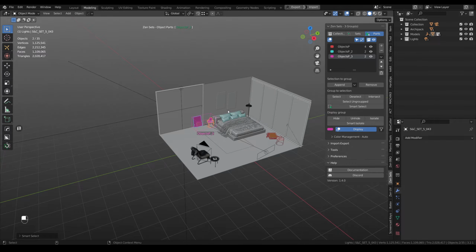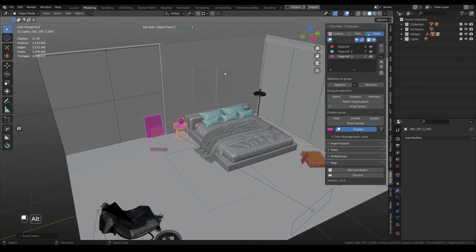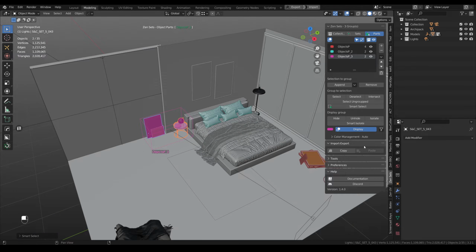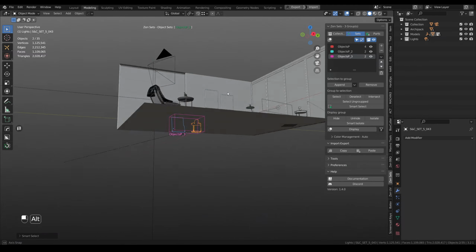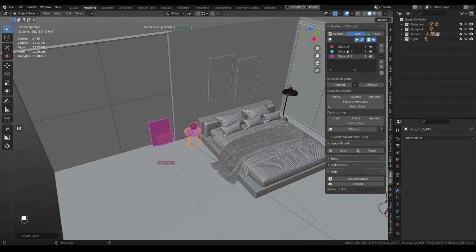And also you can copy these, for example, pods to sets. The difference between sets and pods is that in pods one object can belong to only one group, and in sets one object can belong to several groups. For example, go to Import Export, copy all of them, sets, paste, and now we have the same groups.